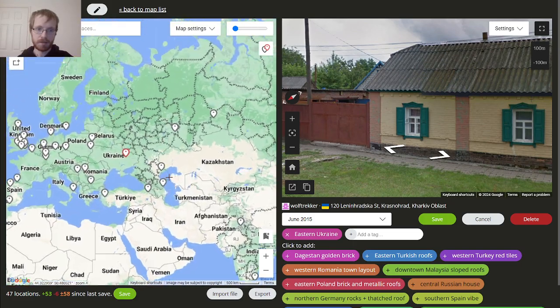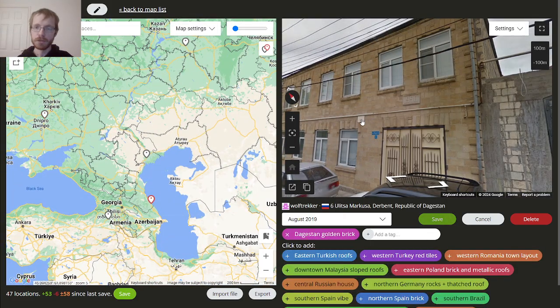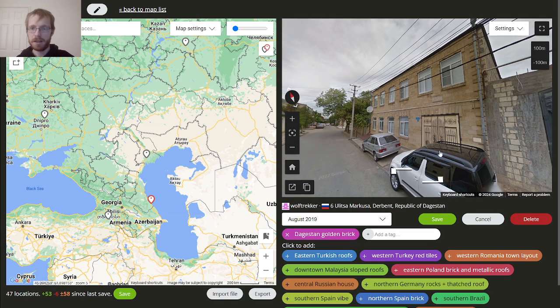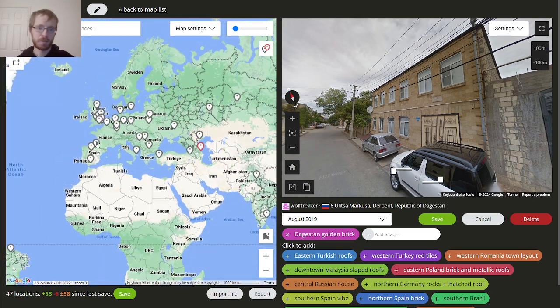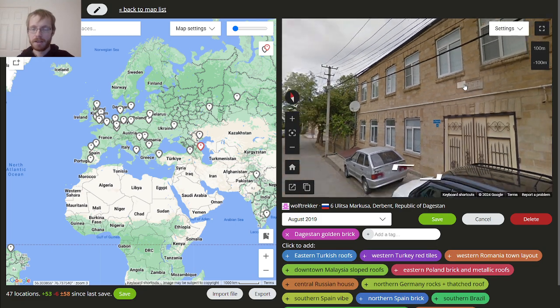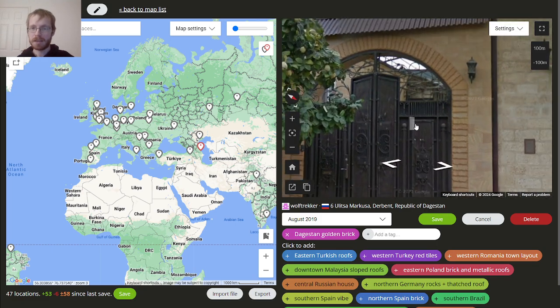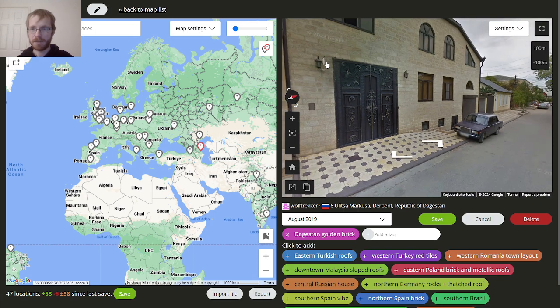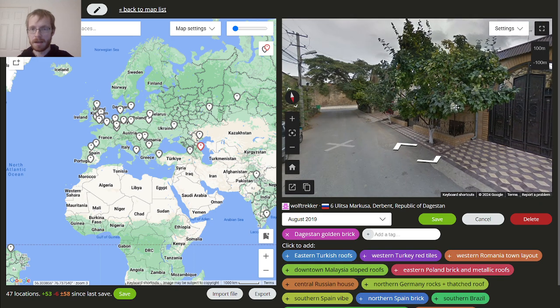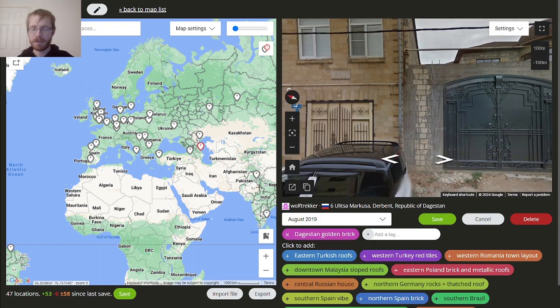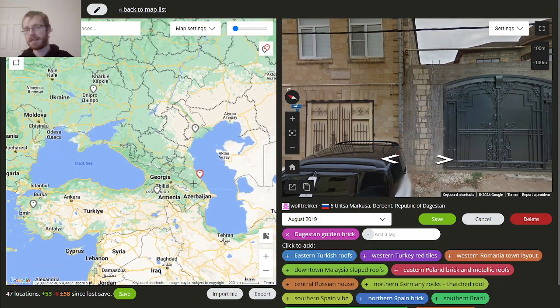So yeah, that's Ukraine. Russia, you have Dagestan, golden brick, a bit like the Cotswold brick, it's kind of golden coloured. Very, very Dagestan thing, and I feel like these very grand gates, very southern Russian thing. But yeah, golden brick, very Dagestan specific thing.